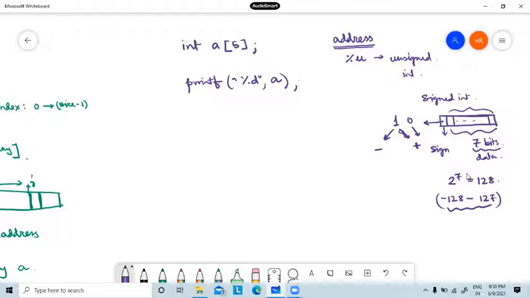But if it is address, then it should be unsigned integer. Unsigned integer means this bit is not there. In case of unsigned integer representation, this bit is not there. So all the 8 bits will be used to represent the data.